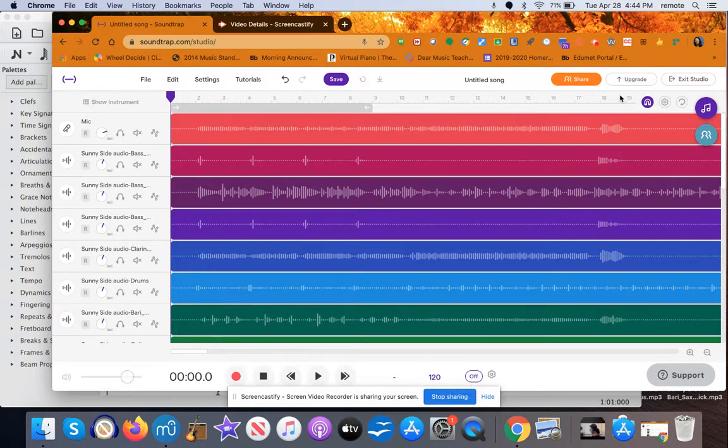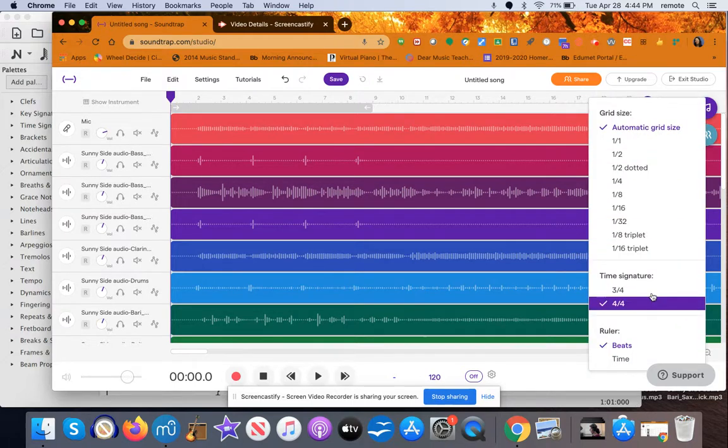And then if you need to change the time signature in Soundtrap, you can go to the gear and you can select either a 3/4 time signature or a 4/4 time signature.